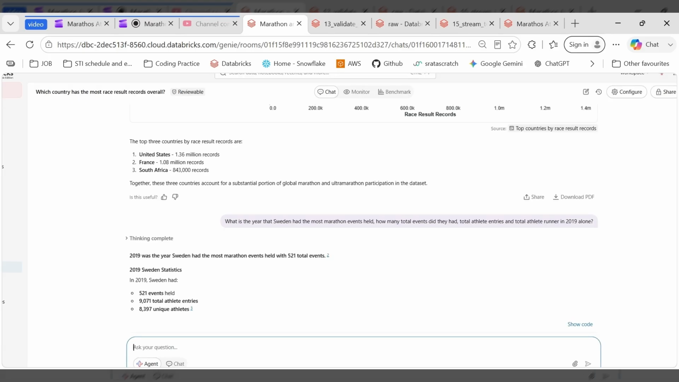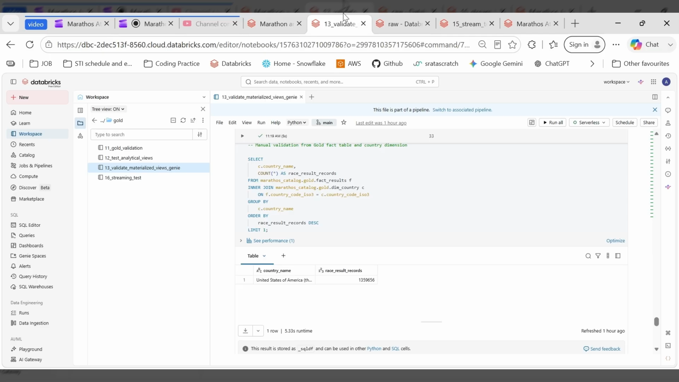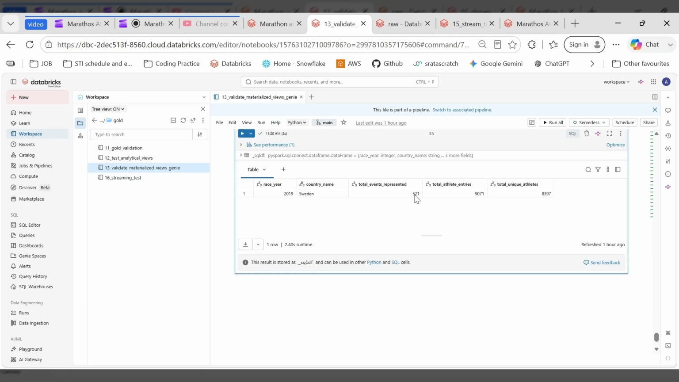Another question that I asked Genie is, what is the year that Sweden had the most marathon events held, athlete runner in 2019 alone? It gave me 521 events were held. Checking it in the Jupyter notebook again, and it does show 521 in 2019 in Sweden.